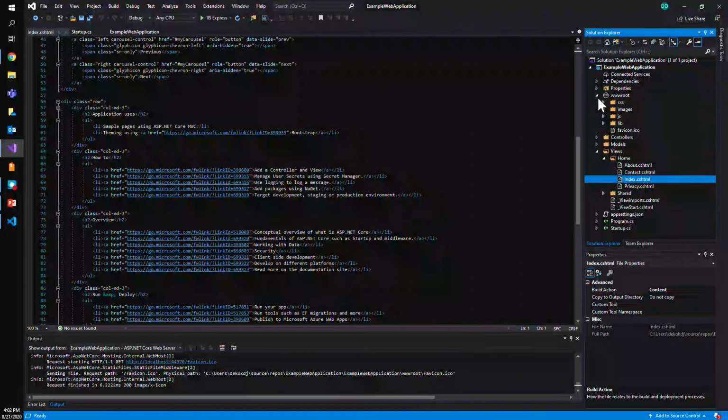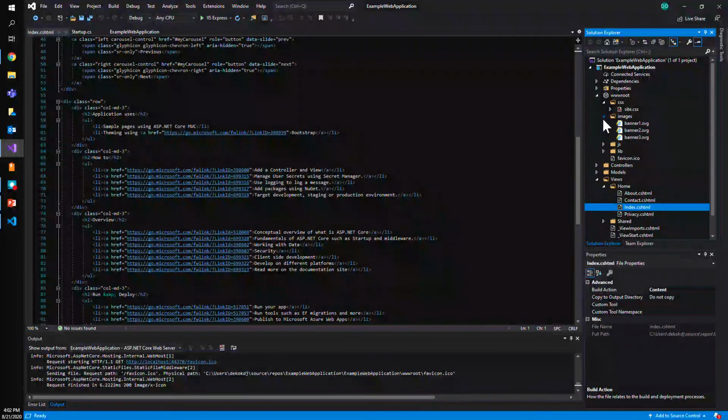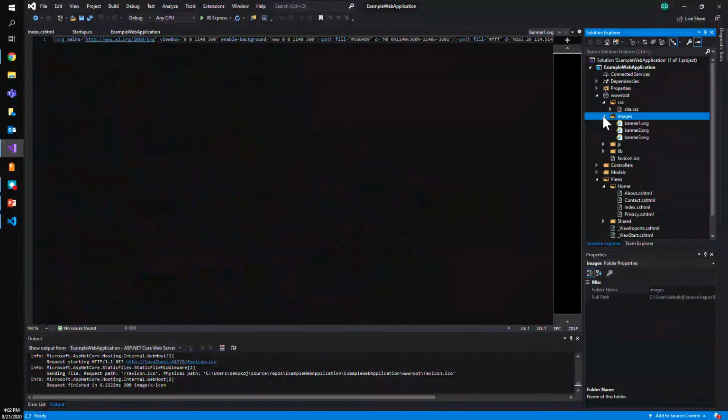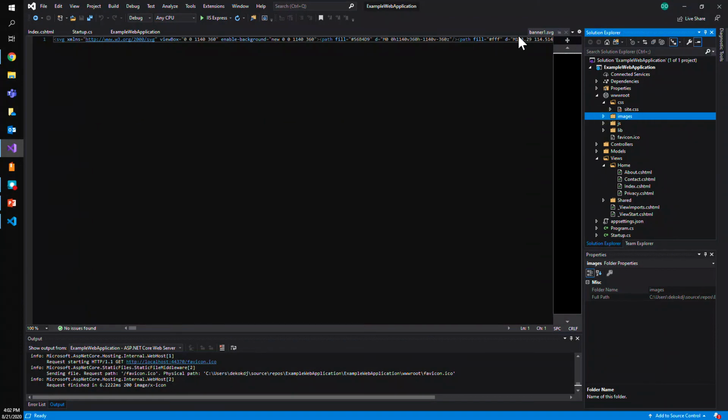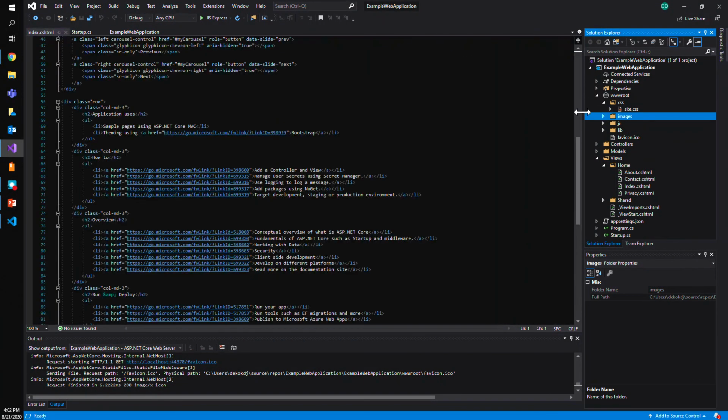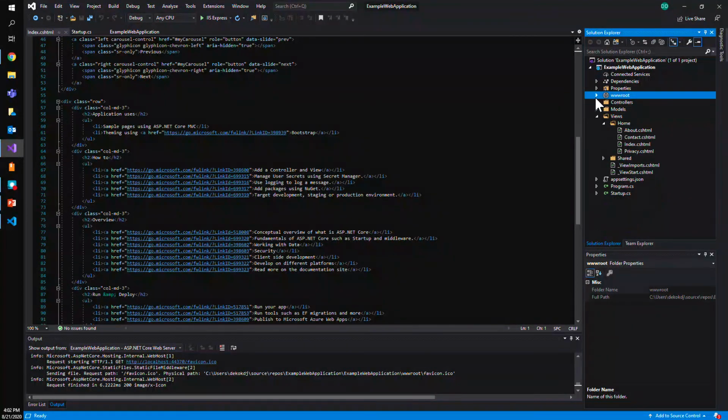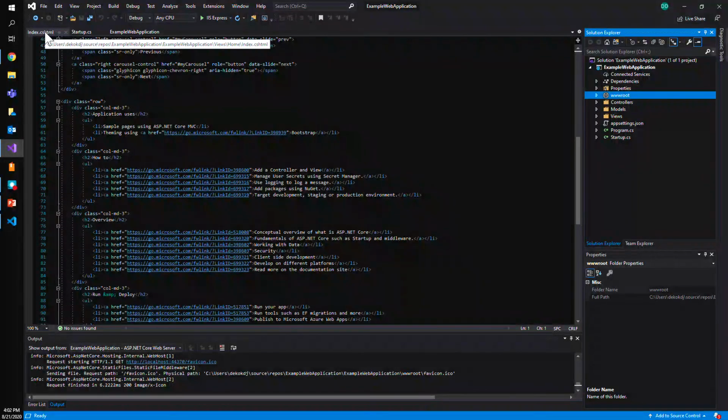The wwwroot is essentially showing us all of the client-side libraries that are installed already. So here's our CSS file, any images that we might want in our application. So this was probably the banner that was in that carousel we were seeing. So any of the view type of stuff we're going to put in this wwwroot folder. So that's essentially Visual Studio in a nutshell.